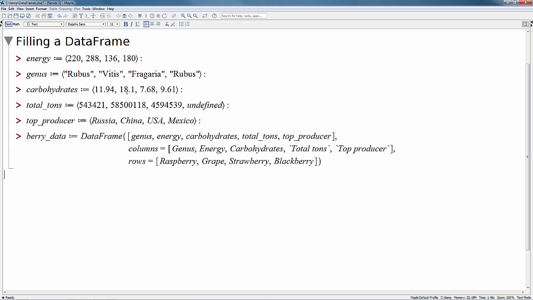Data frames can store many different types of data. For example, we can fill it with properties on berries. So here we have the energy levels. These are integers. Here we have the genus stored as strings. Carbohydrates as a floating point value. Total tons, including an undefined value. Top producer, these are all names of countries. And we can put all this together into a data frame. And we can optionally specify the column names as well as row names.